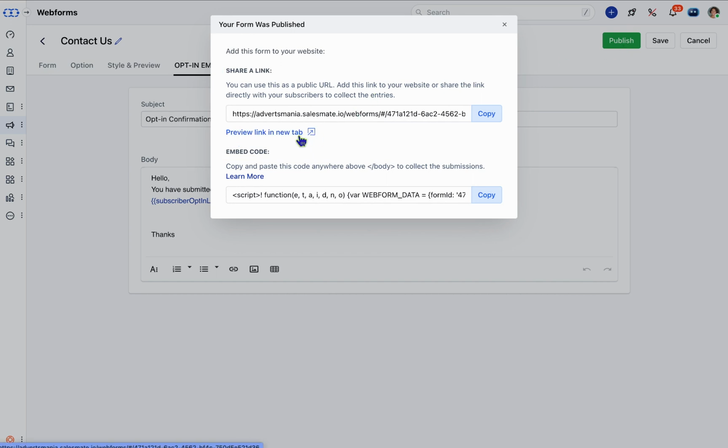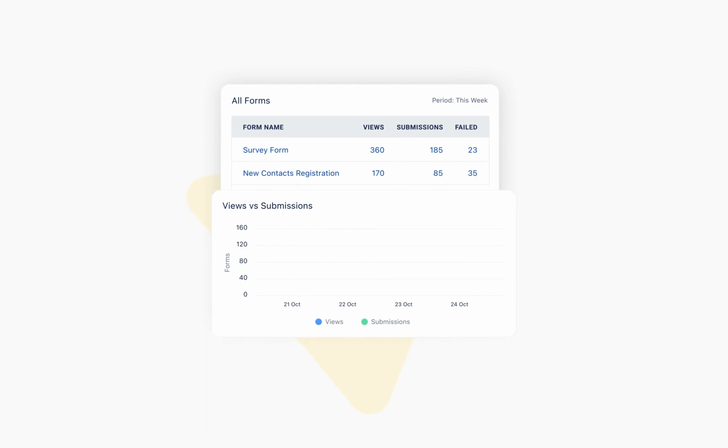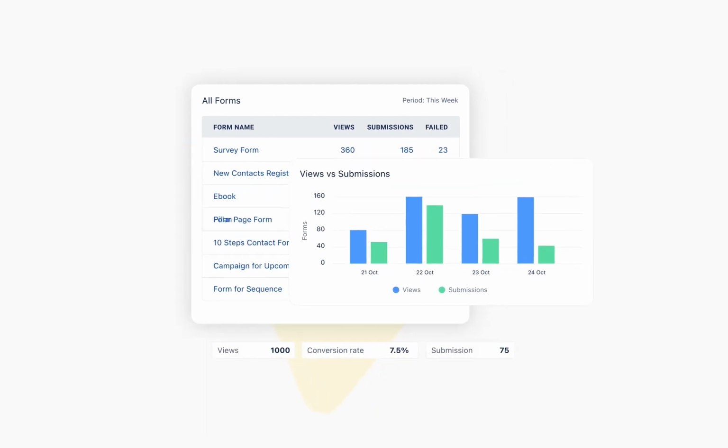Please visit our support documentation to learn more about forms and how they can be used to capture UTM parameters to measure the effectiveness of your campaigns. Additionally, you can learn how forms can be used in conjunction with page tracking to identify your website visitors and track their actions on your site.